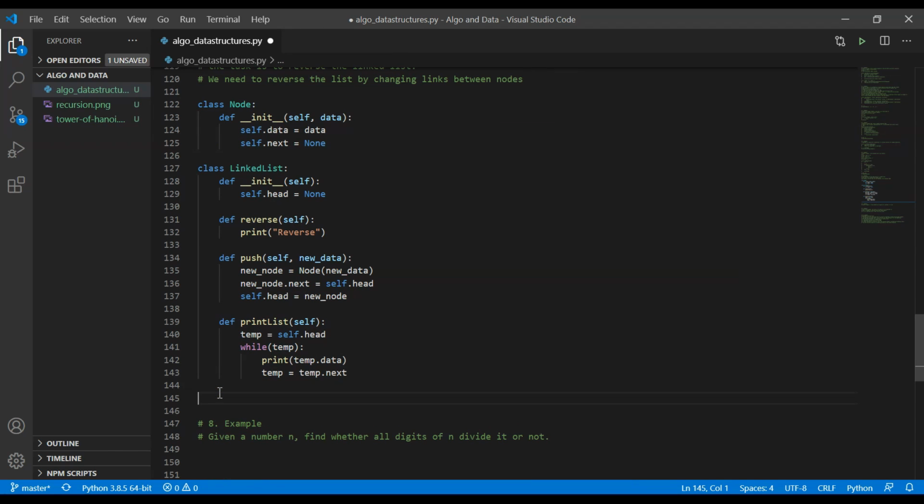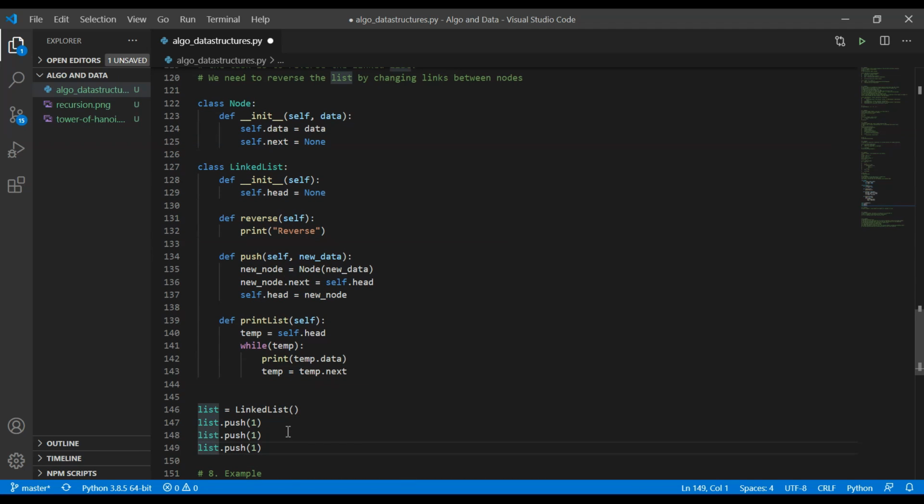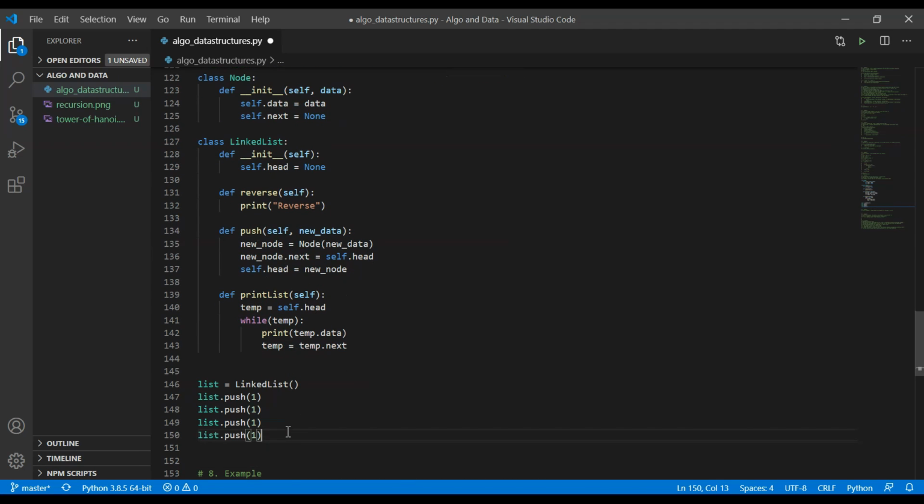So let us create a list. So list is going to be equal linked list, and now we can push some values. So let's push 1. Let me copy that a few times. So let's give it a 10, 5, 4, 6, and 8.